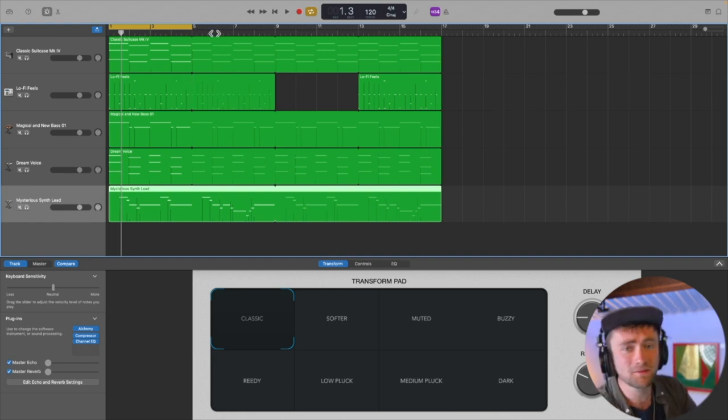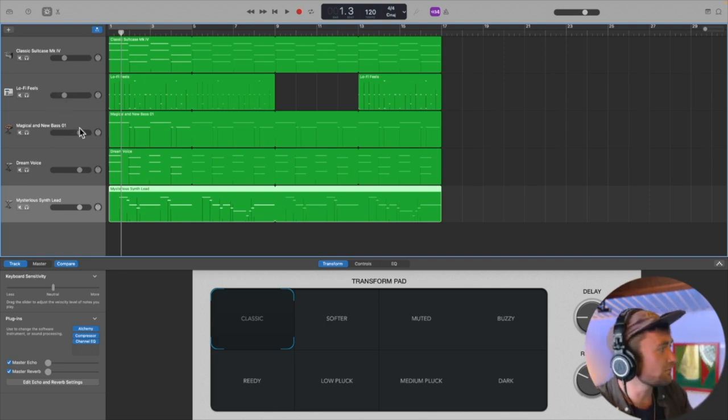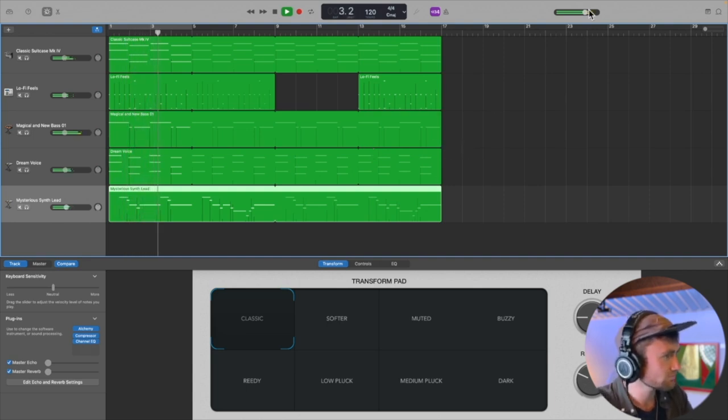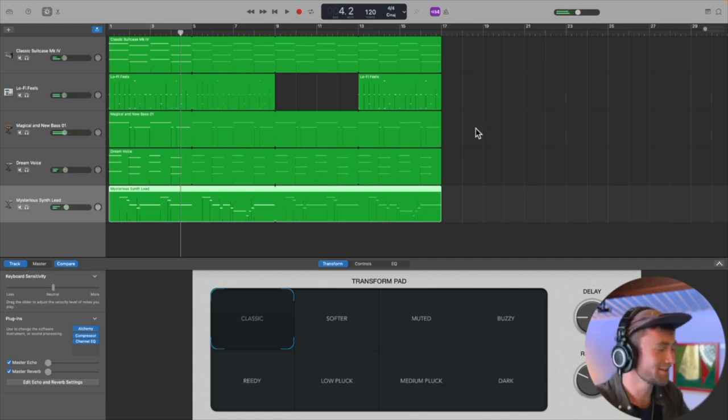So the first thing I'm gonna do here is I'm actually going to lower the volume of all of my tracks, just so that we have more headroom to work with, right? We have more space to kind of adjust the volume of these sounds, right? So let me bring them all the way down here and let's see how it all sounds.